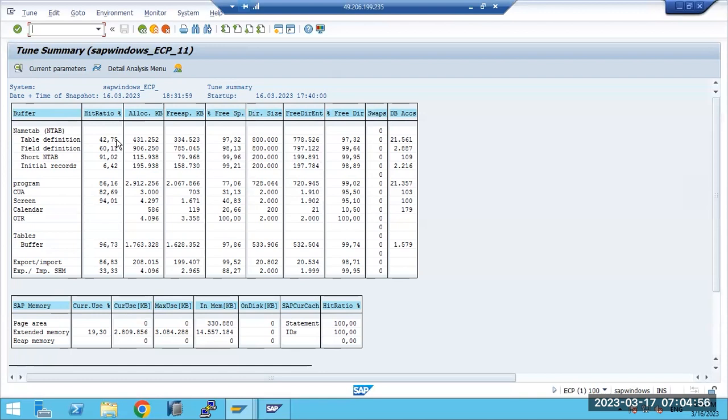Sir, how long will data be stored in the buffer? Until you restart. Once the system is restarted, all the buffers will be flushed out. Flushed out means it will be cleaned. It will go to empty again.